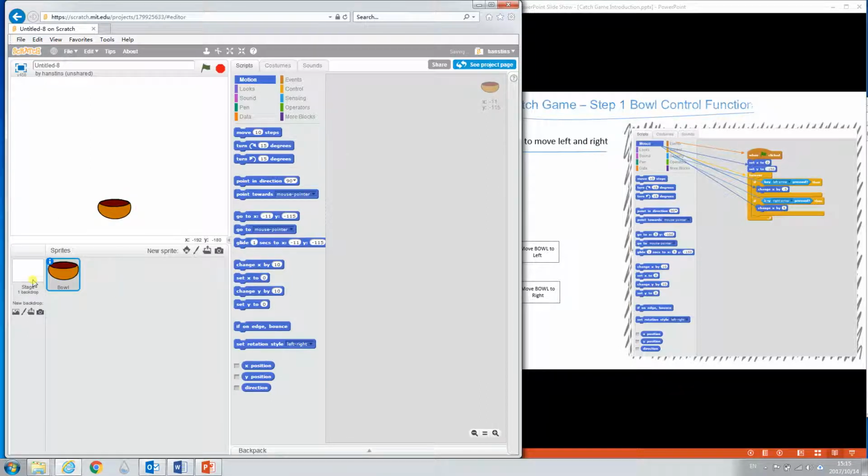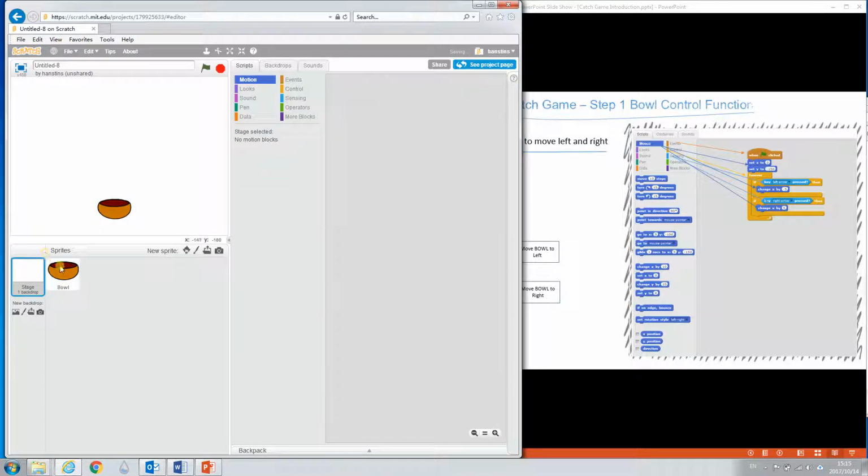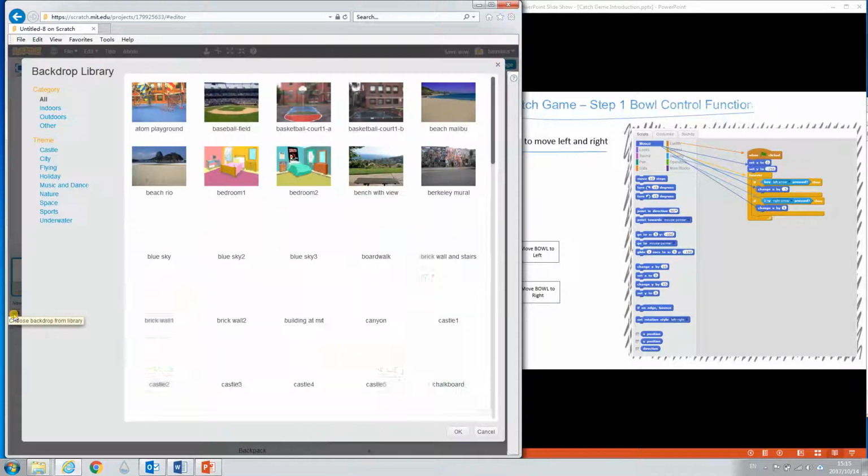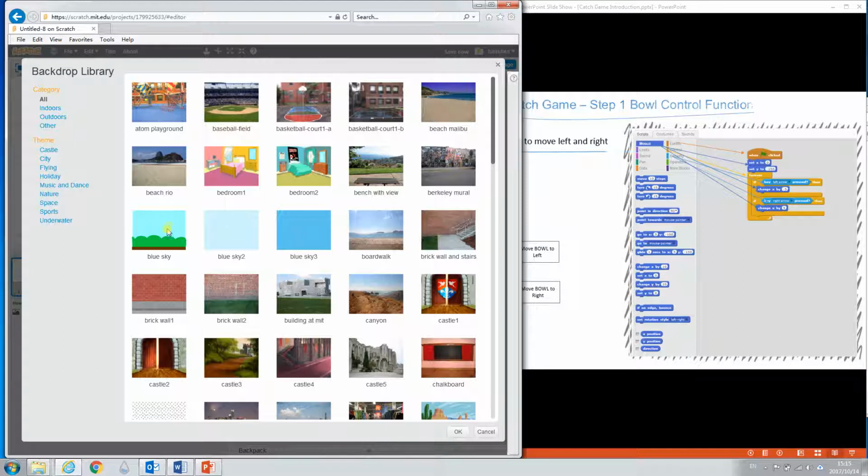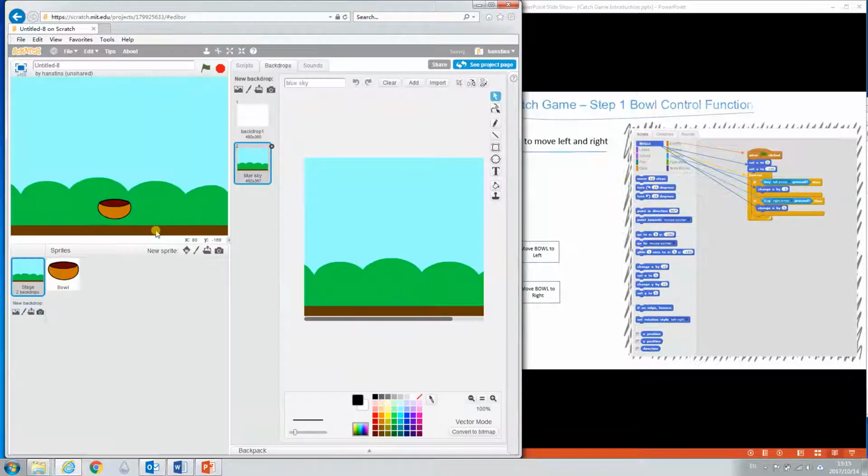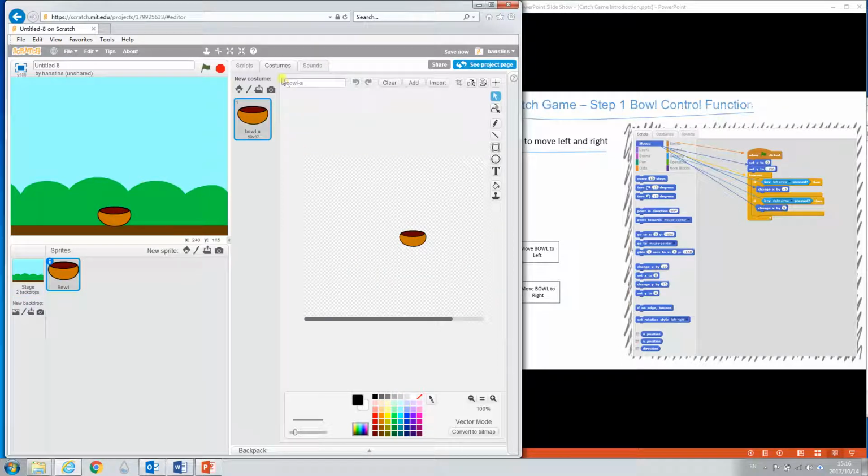To make a nice game, we want to have a background, absolutely. So here we can click the stage, click the button just below the stage, and so we can choose the backdrop from the library. Let's click that and click the blue sky. Now we have the blue sky as the background. Now we can start to program.